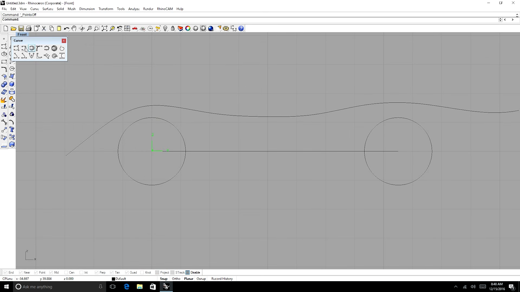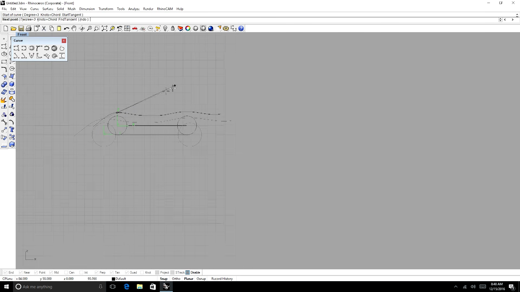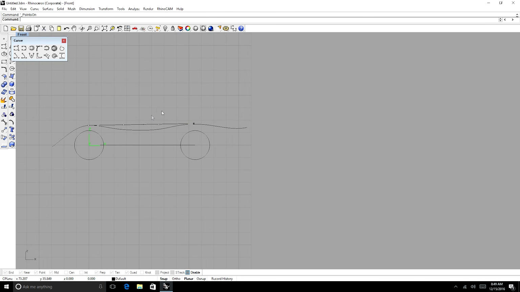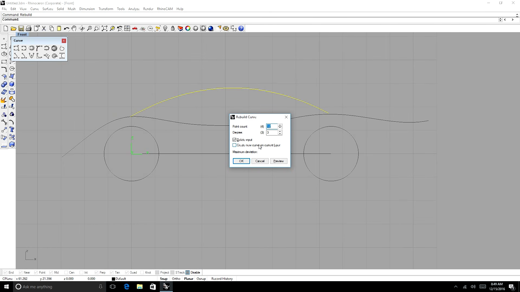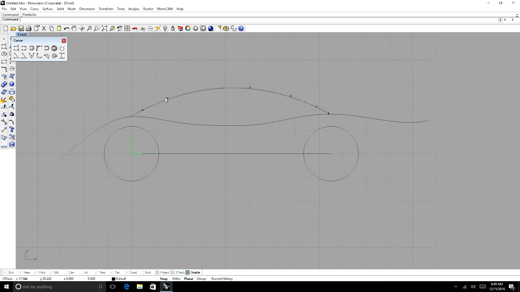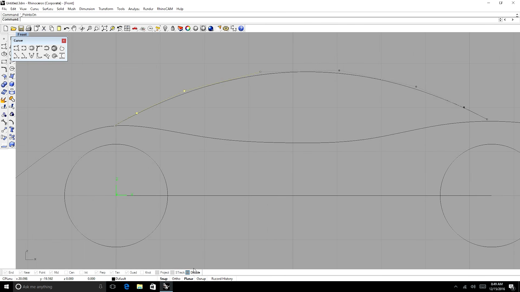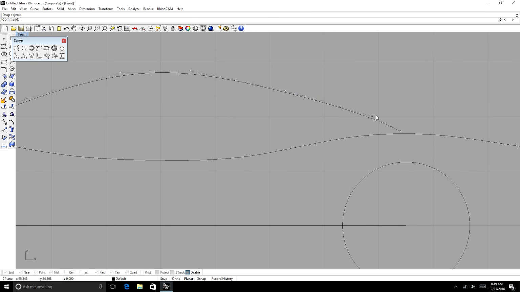Alright, and now we're going to draw our roof line, starting from the top of the fender to the back. That's kind of standard. Bring it back up. Let's add a few control points. Rebuild. We're going to add 8. Unless you want to make it look like a UFO, you just leave it the way it is. Bring these in a little bit more. Bring it back.